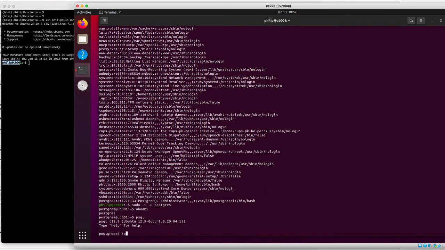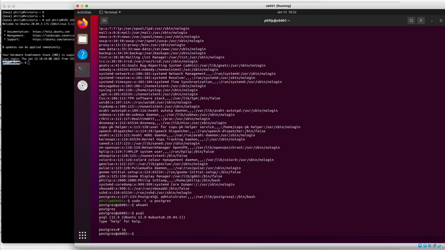To get out of this, it's \q. I'll repeat that again. It's a \q to exit from the Postgres command. You'll notice that it gives you a different prompt than the bash command line. All right.